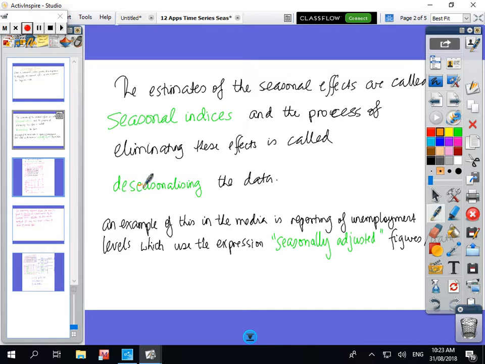So de-seasonalizing the data. An example of this, as I just said before, is reporting of unemployment levels, and they use the expression seasonally adjusted figures. So they're taking out the seasonal effect by adjusting the data. Copy that and come across, and we'll be looking at an example.